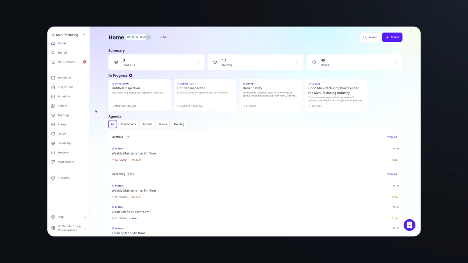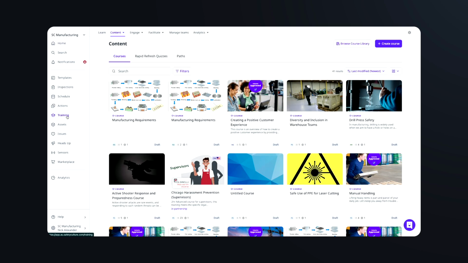So now let's dive into the Safety Culture training demo. First, we'll click on training here on the left-hand side, and that will pop us into Safety Culture training. We can see here at the top, learn, content, engage, facilitate. We'll dive deeper into those all in a second, but what we'll first do is create a course. We could browse the course library here in the top right. We can go ahead and hit that plus sign and create a course.